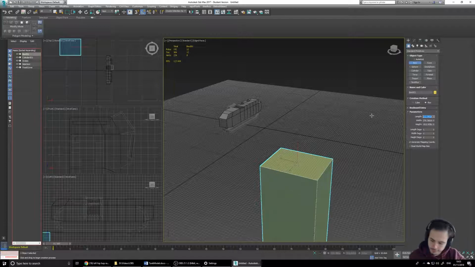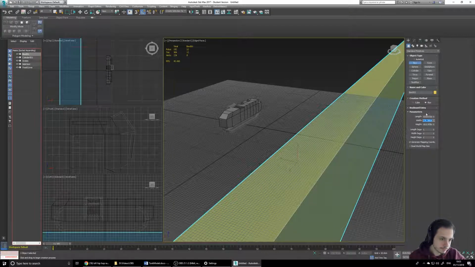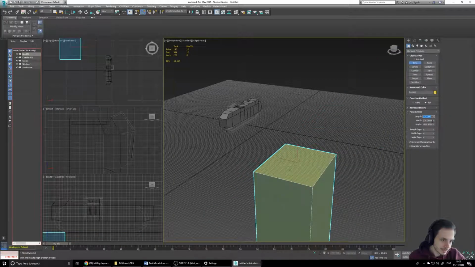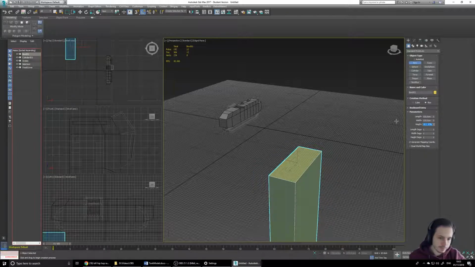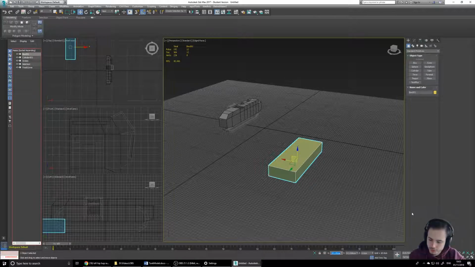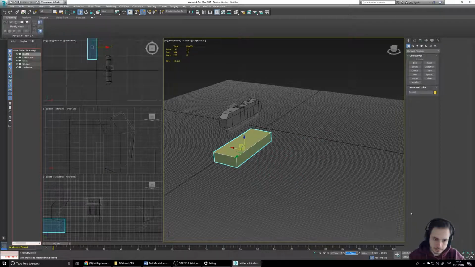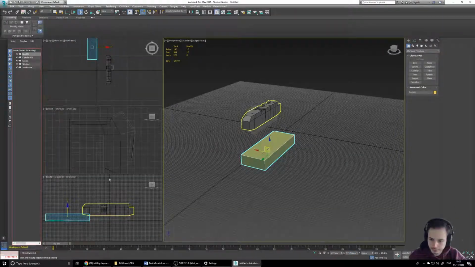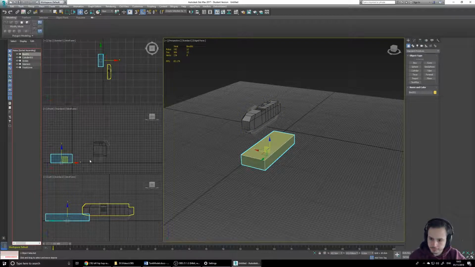325. 325. 125. 50. There we go. Getting a bit close. Got no length segments, width segments, or height segments. And we're going to just click move and type into here 62.5. Okay. And you can see it moving into place along here as well.